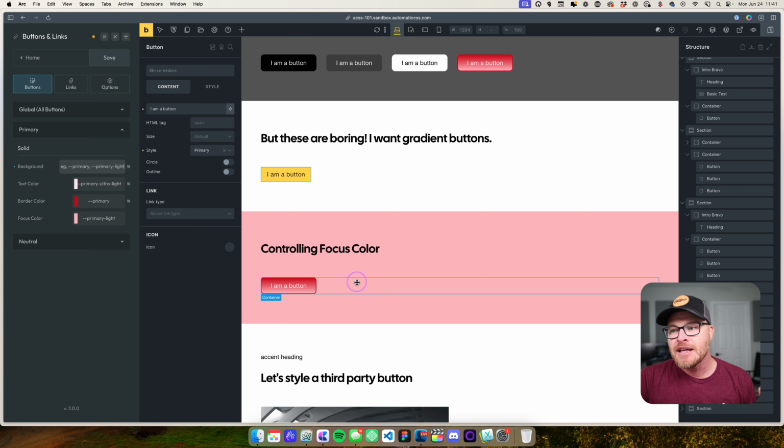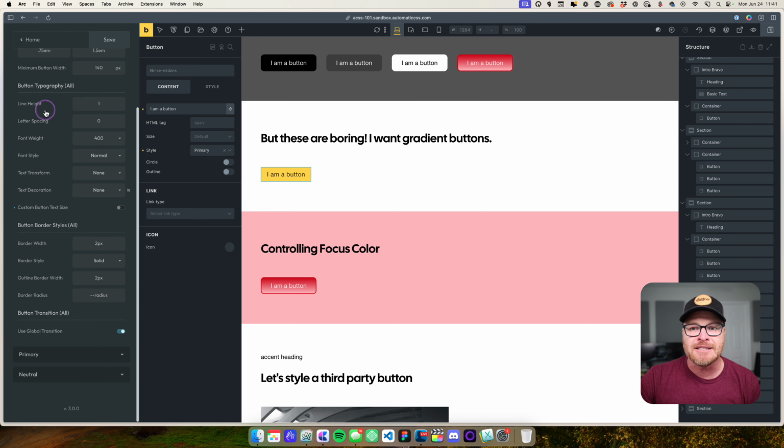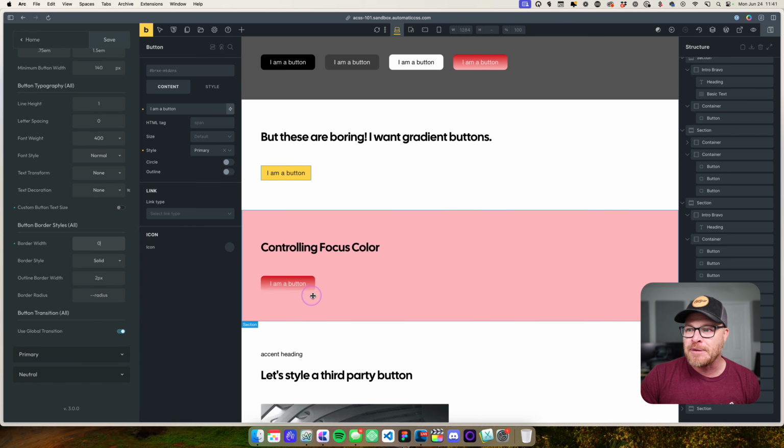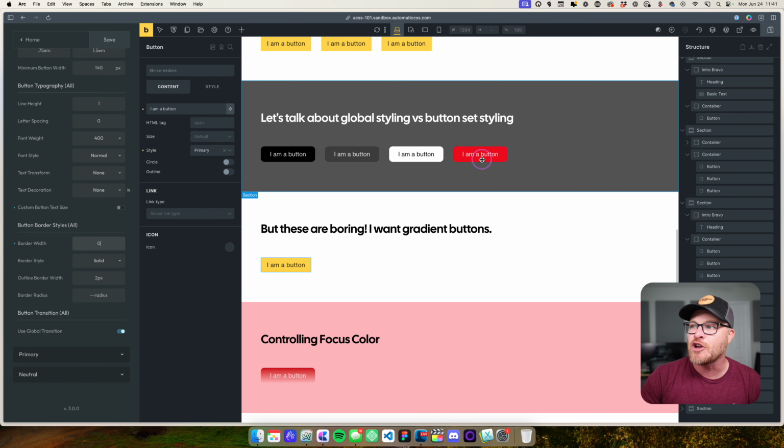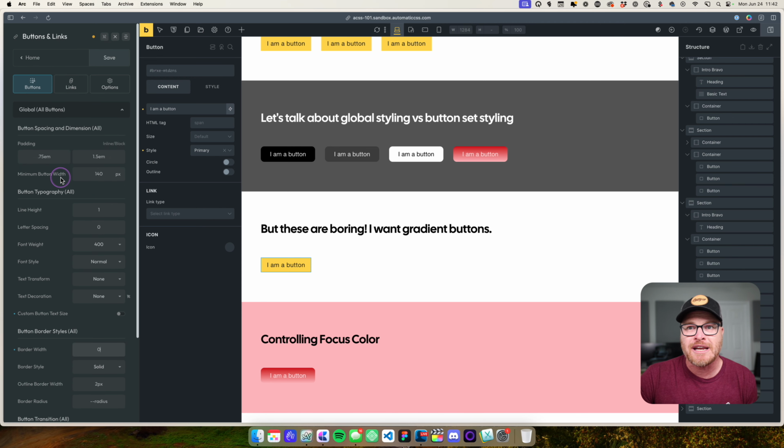Now notice that gradients don't look good when there's a border. So what you want to do is go up to global, all buttons, come down to button border styles, border width, 0 pixels. And now your gradient buttons no longer have a border, and it looks like a true gradient button.